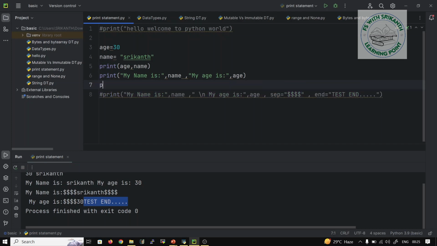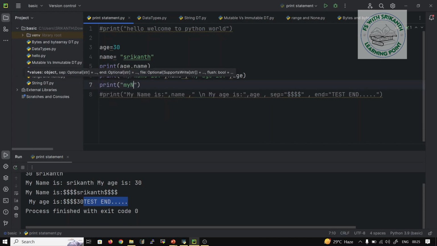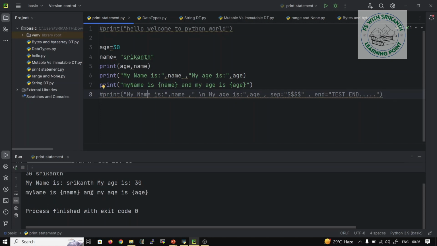So I want to print the variable. I don't want to use a comma operator. I want to print "my name is" curly brace. So within the curly brace I want to put name, and "my age is" curly brace, and within the braces I want to put age. Then you observe what happens. You have to use the format string, f-string. Without the f-string it is not possible. Just put this f, then I'm trying to execute.